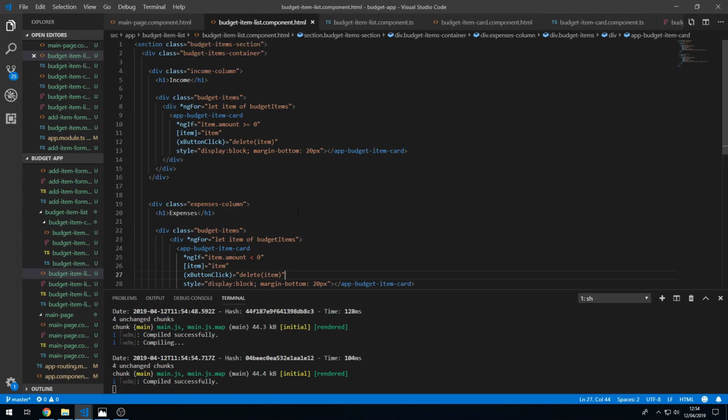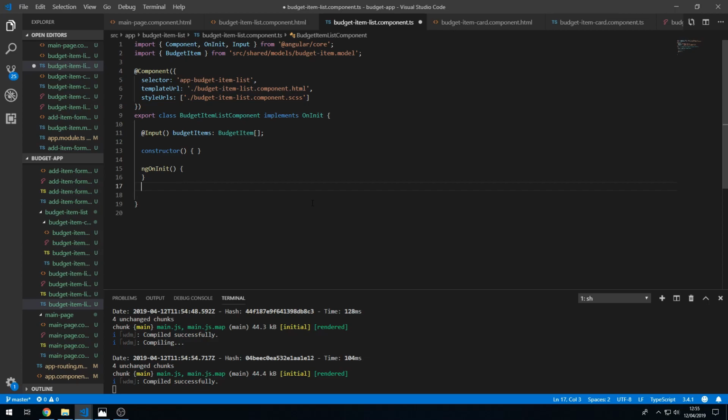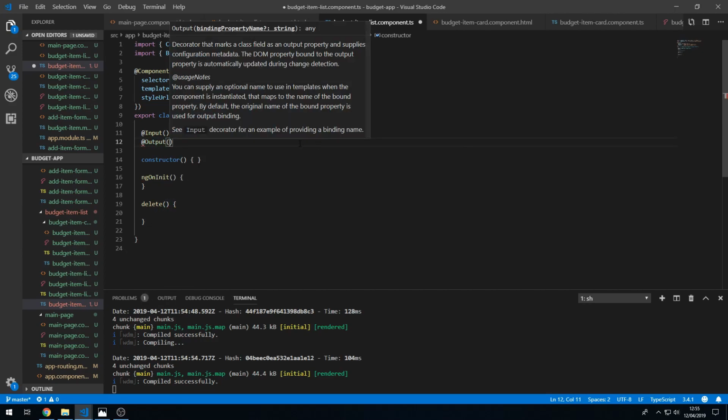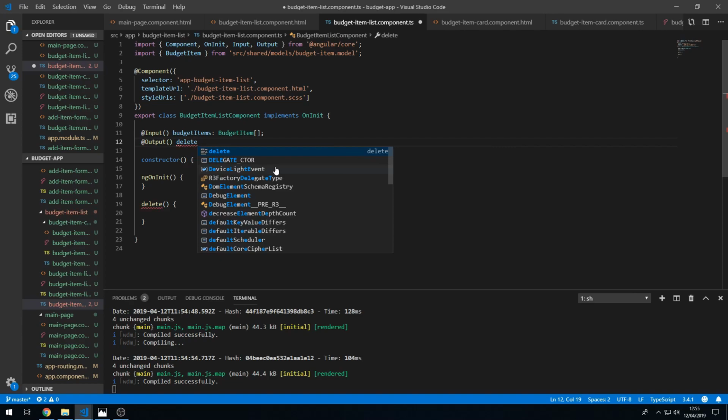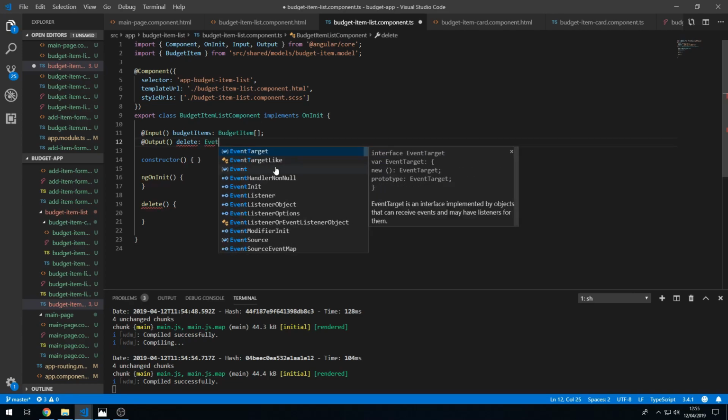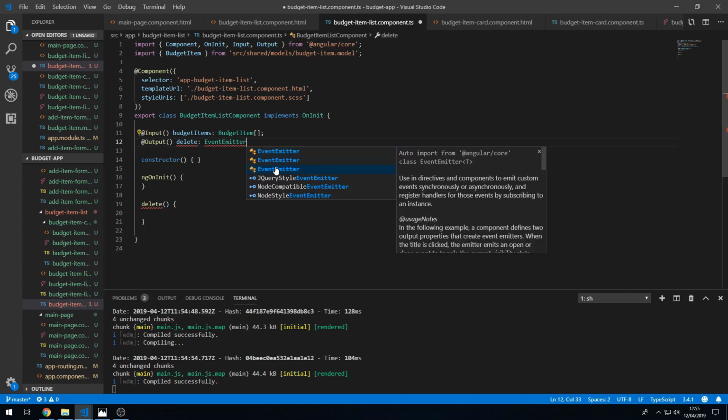Okay, save this now. And now we have to go to the component class to create this method here. So let's go to the component class and let's create the delete method. What we want to do here is we also want to emit an event. And this is so that the parent component, which is the main page, can then listen to that event and then delete it on the main array. So let's create an event emitter @Output. Let's import that as well from Angular core. And let's set this to delete.